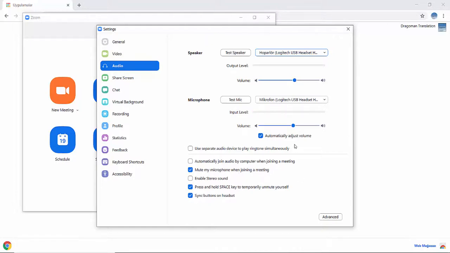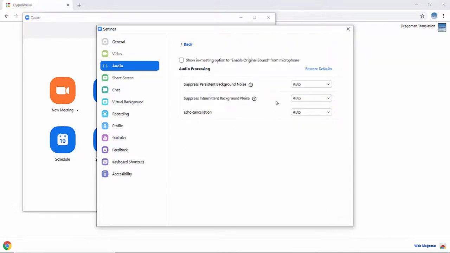Now, what about this? Automatically adjust volume. Well, unless you are a musician or a voice actor, dubbing actor, it's better to keep it automatically adjusted. But if you are going to have a Zoom party, playing instruments, singing, or a birthday party, then uncheck this, okay? In my case, I usually keep it checked. Let's check the advanced settings. I have the option to show in meeting option to enable original sound.